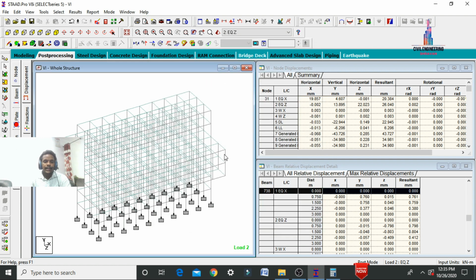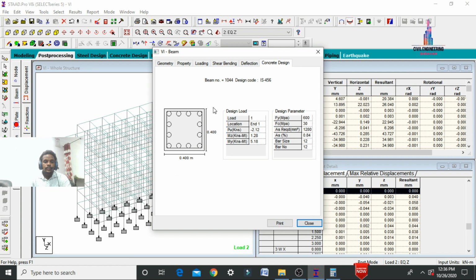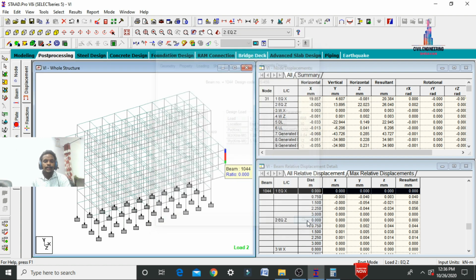Okay, now I am selecting bar size which is related to the column. So this is the column reinforcement detail. So it will be consisting of 12 bars of 12 mm dia. Okay, so which is consisting of 0.84 something is the AST percentage and AST requirement is 1280 mm square. Now click on close option. Now we have to see the output file.